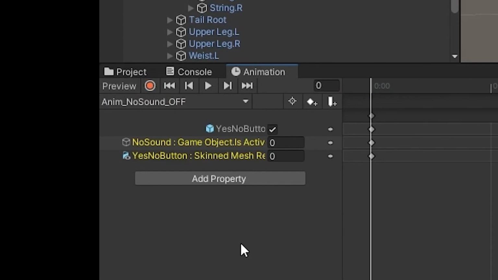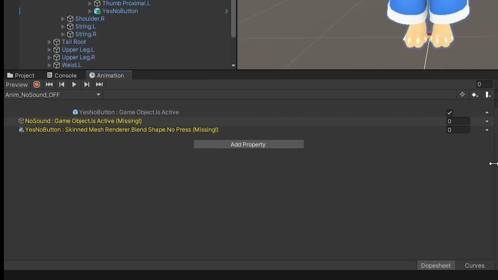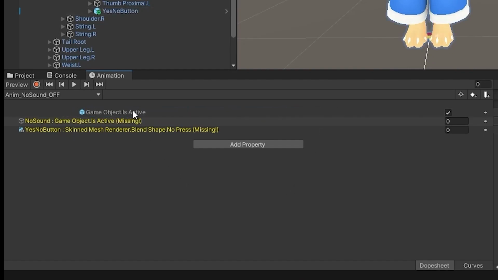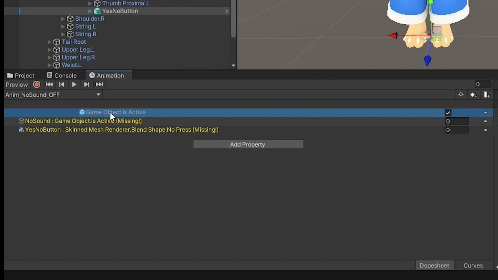This next bit is very important, so make sure you pay close attention. Firstly, I would recommend just expanding this bit by dragging it out. Then double click on this yes no button GameObject.isActive. So what we want to do here is click on the right key button. We then want to put a /, then hold the control key and press A, and then hold the control key and press C. What that's going to do is it's going to copy this entire pathway. We can then just click out of it, click on the GameObject.isActive, then hit the delete button.